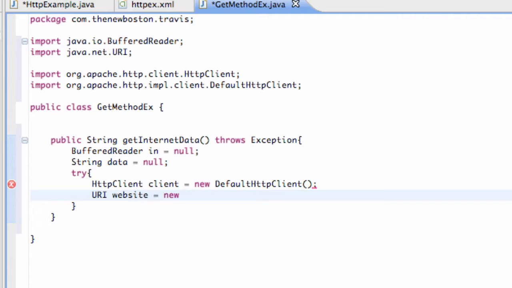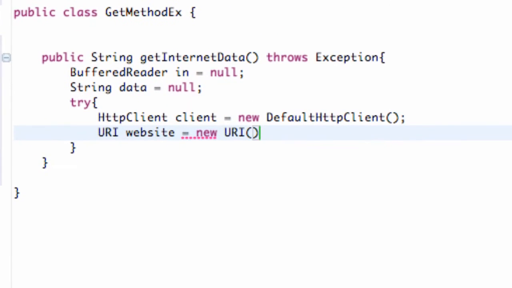We're going to set this equal to a new URI, and then we give the website we want to interpret the data from. So http://www.mybringback.com, and that's our website that we're going to use. And again, you have to add your imports so we can use the URI.